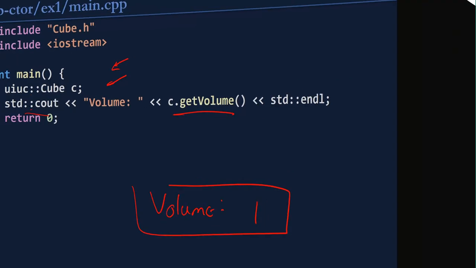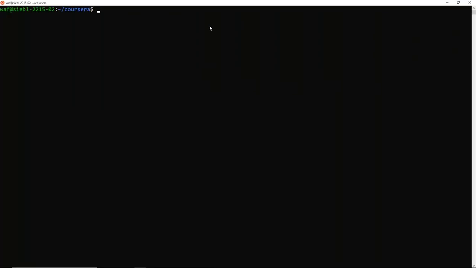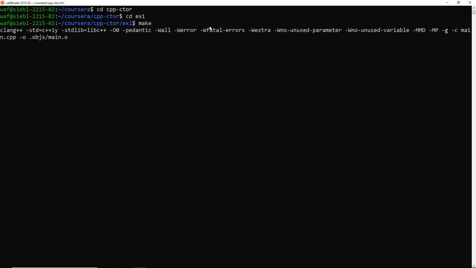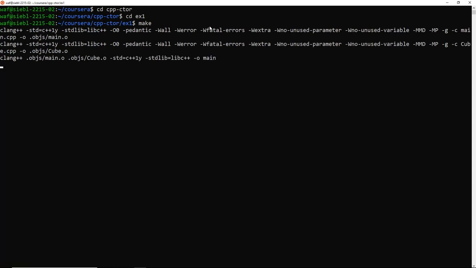Let's check out what happens. Here on the console, I'm going to go into the cpp constructor folder and then go into example 1, running make to build the program, and then running ./main to run our program. The output of this program says volume 1. This is exactly what we expected from the code we saw.